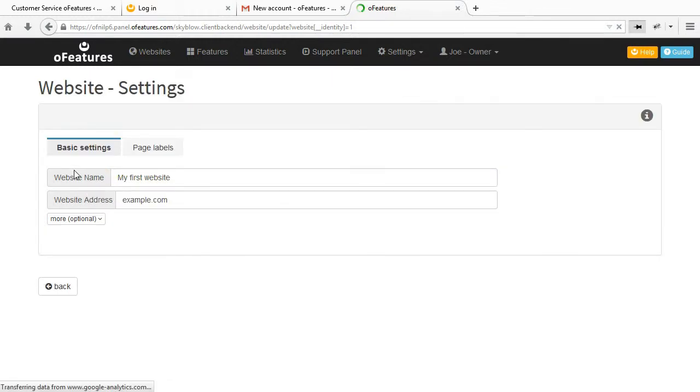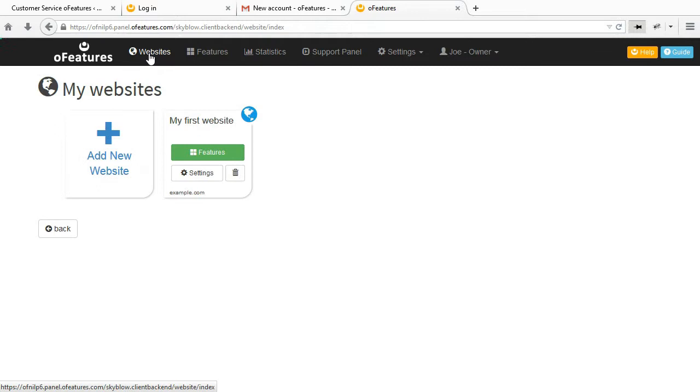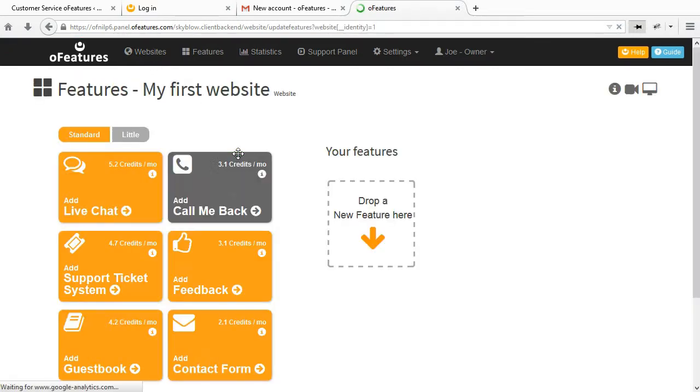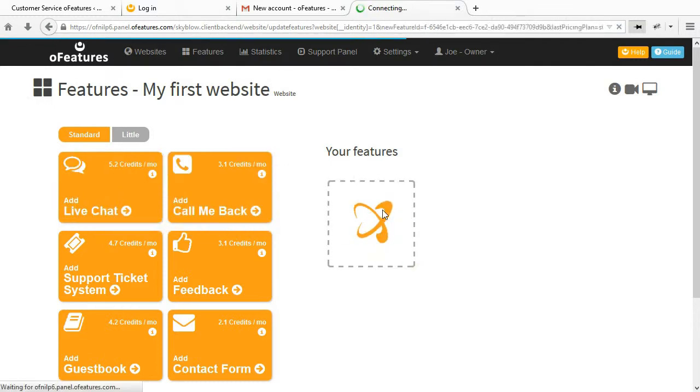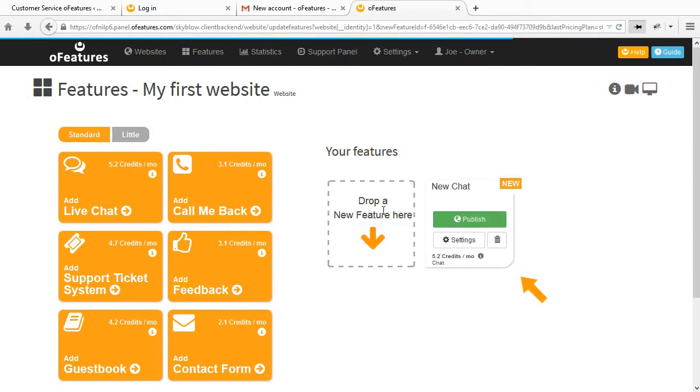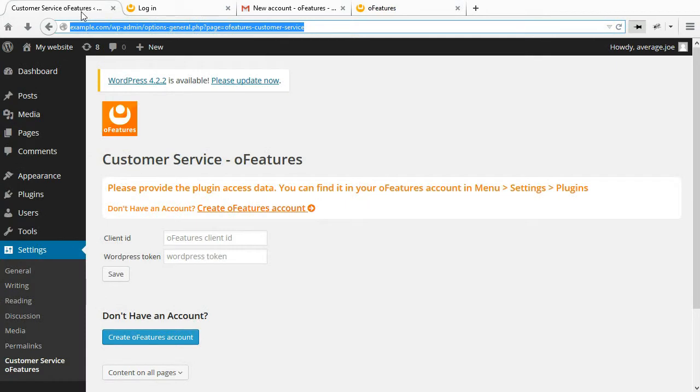Let's start by adding chat. Again, click the Websites button in the top menu and after that, Features. Click on the live chat feature to drag and drop it into the box. Now this feature has been added to your account. Since we want to add this feature to WordPress, we will need your client ID and WordPress token.